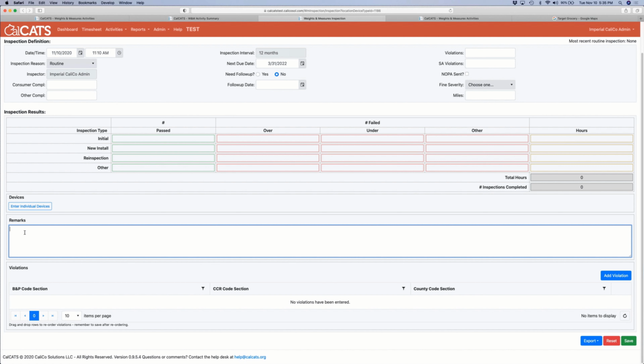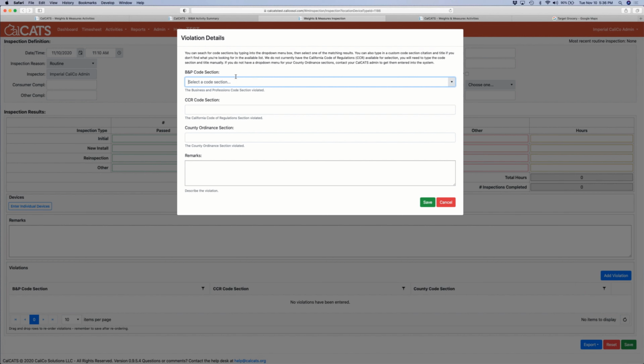And then down at the bottom, we want to get a little more specific about the violations, when you have devices that fail, or other inspections that record rejections or failures. And so we have a way to add specific violations to your inspection. It's a little form that pops up. You've got a place to enter a business practice code section, a California Code of Regs section, and also a county ordinance, if you have a scanner ordinance or other local county ordinances that you want to reference here. And then a remarks section.